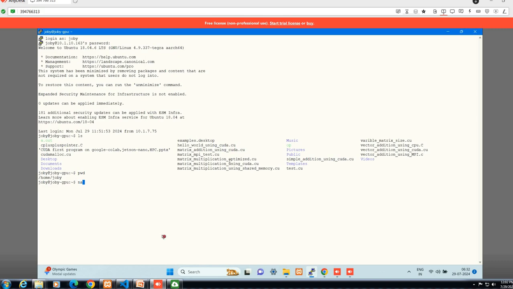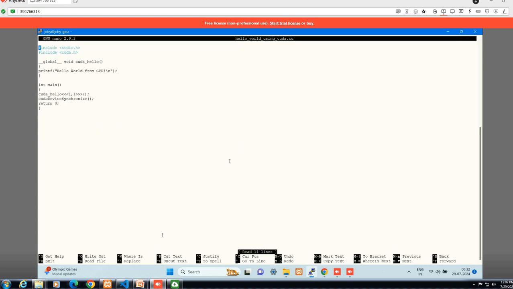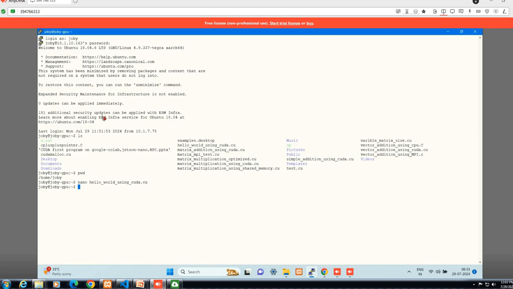Now you can see there are so many files there, and we are going to open the file we were talking about, with nano: hello world using CUDA. When you open this, this is how the program is written. In the first program, the kernel is launched with 1, 1. You can see that here. And now let's execute this program and profile it.